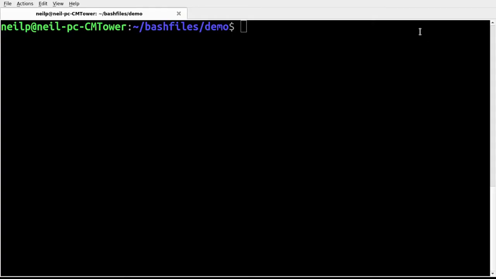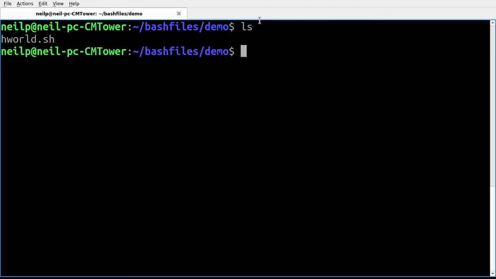So let's put this LS command into action. I have a very easy demo here to show you. Let me type in the word LS, which we've seen before. When we do that, it just indicates the names of the file or files that are in the directory. In this case, there was only one file, hello world or hworld.sh. It's a shell file that I wrote earlier, and that's the only file in there.